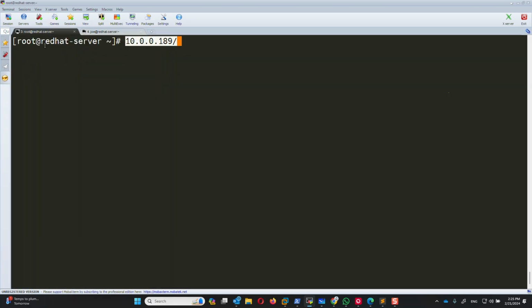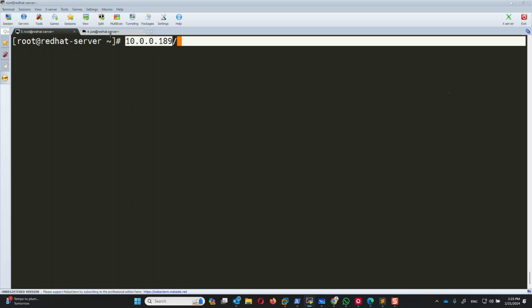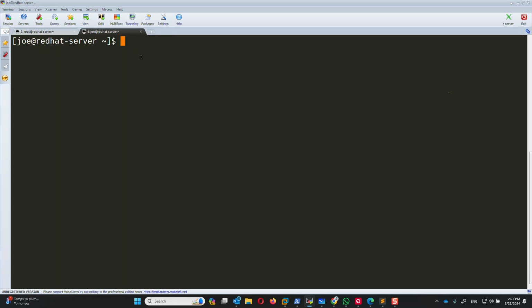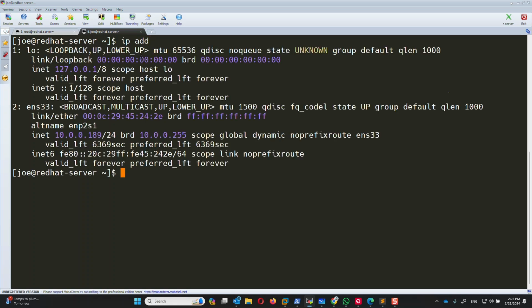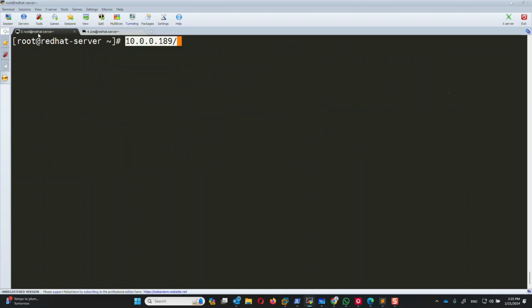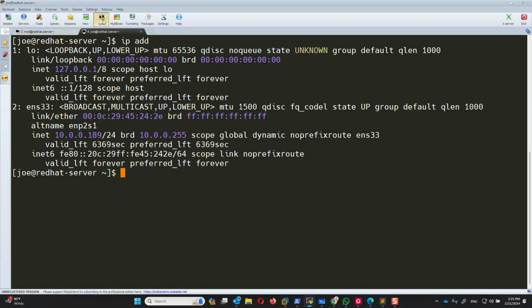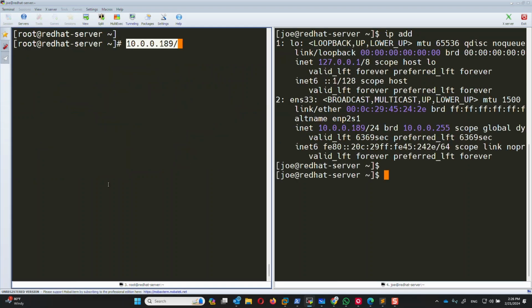So this is 192.10.0.0.89, and Joe is here. He's in the same machine, same IP address. Remember, we created Joe, gave him a password. He was now able to SSH into this machine. So I'm going to try here as Joe. Guys, look over here. This is Joe, and over here this is root. So I'm going to split this screen into 2 vertical terminals. So over here is Joe and over here is root.